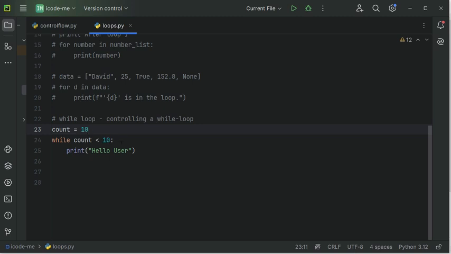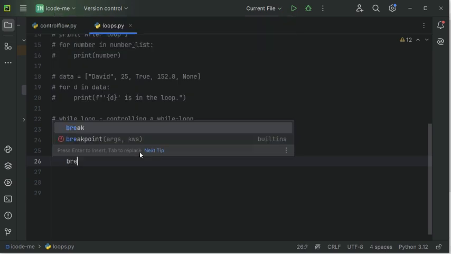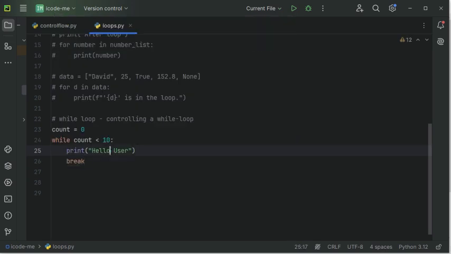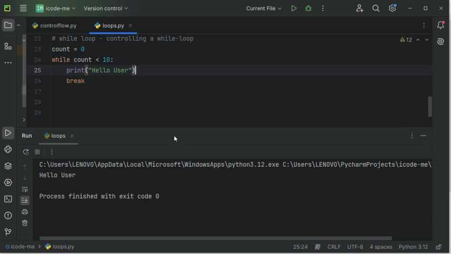Oh, okay. I think this can best be explained with this. But don't worry, you can still continue. Now count is 0, and while count is less than 10, this should continue. Okay, and let's break this. Let's break this, and if we run this, it will just show this once.